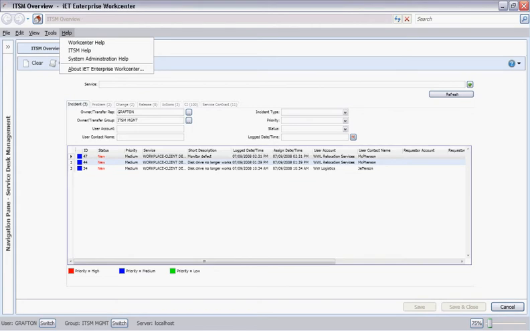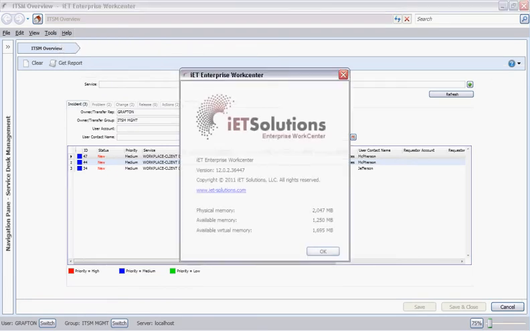So the last menu entry is the help entry. That are the normal help for Workcenter, the help for ITSM, the administrative help, or the About iET Enterprise Workcenter, where you can see the version of your Workcenter. This might be very helpful if you have trouble with your Workcenter.